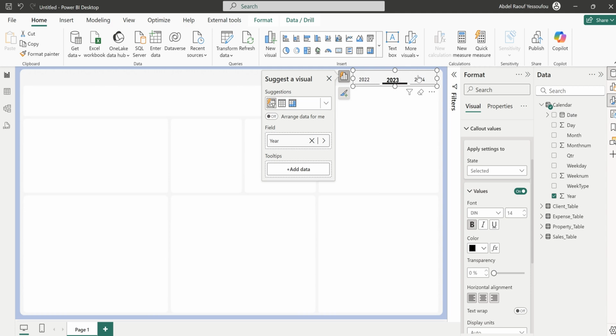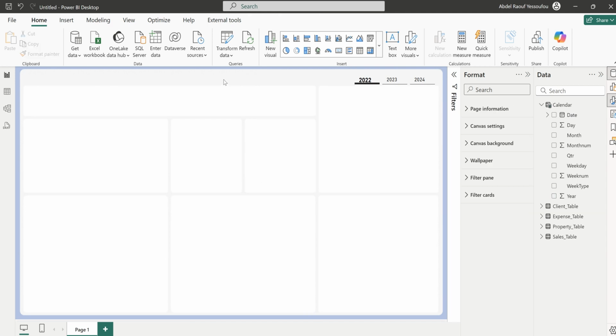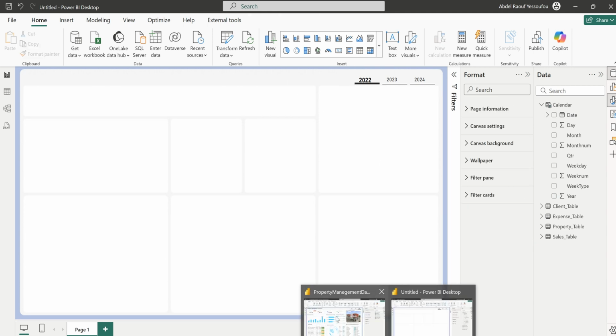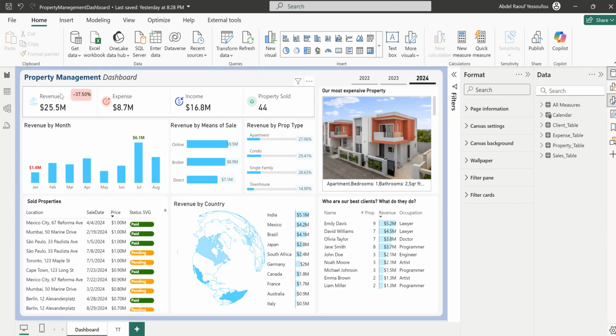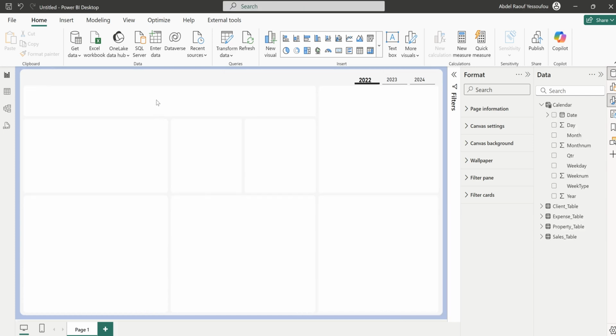Okay, so this is it. So when I select this, you can see that we have this, and I want one to always be selected. So let me leave it like this. I can choose to make it one should always be for selection, so one will always be selected. Okay, so when you go back here, you can see that we have the revenue, expense, income, property sold. Okay, so let me quickly go back here.